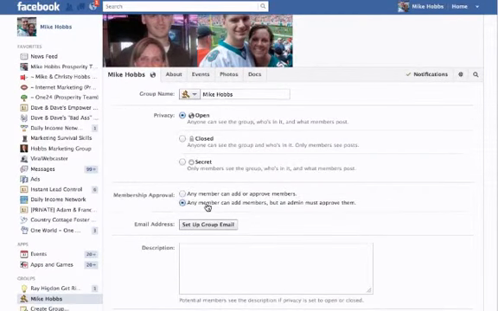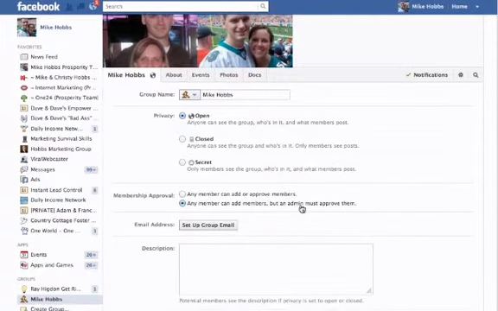I always check any member can add members, but an admin must approve them. Why do I do that? I like to be able to approve members. Even though I'm going to approve everybody, it's just psychologically more effective when they're asking to join your group. So I would check the second one. Make sure you approve them. Keep it open so that anyone can see the posts and things like that, so that your post can go viral. But make sure any member can add members.